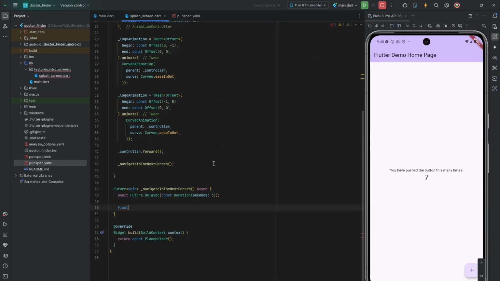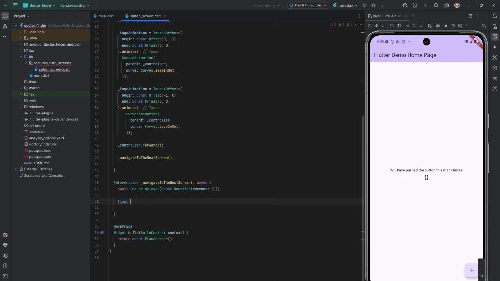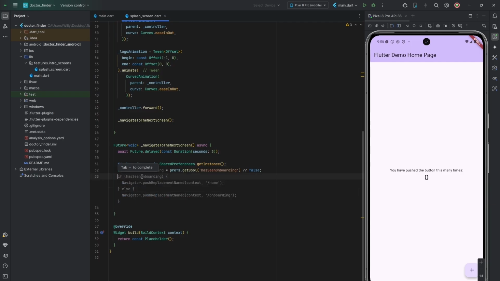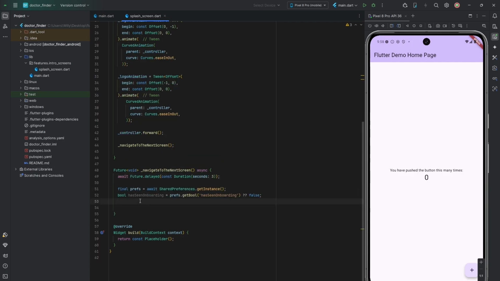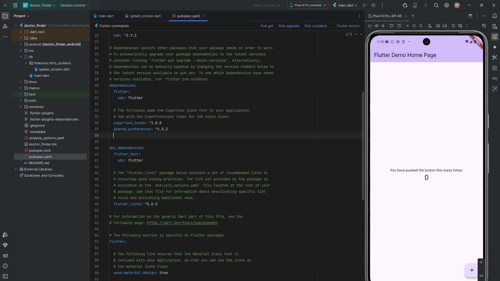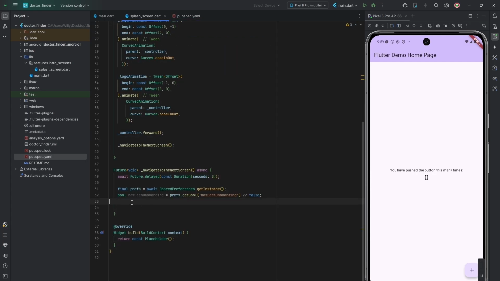So I'm gonna go back to this first screen, and in here now I'm going to use this package. So final prefs equals await SharedPreferences.getInstance. And then now from here, we are going to direct our user. For directing the user, I want us to use the GoRouter package, okay? And therefore, we are going to install the GoRouter in the pubspec.yaml file. So here, we are going to install our GoRouter. And now, we are going to use the GoRouter.